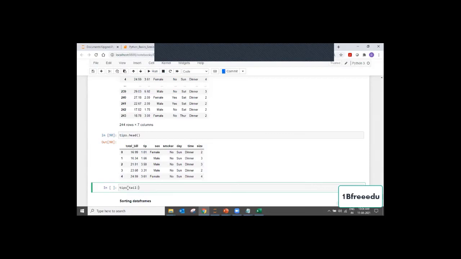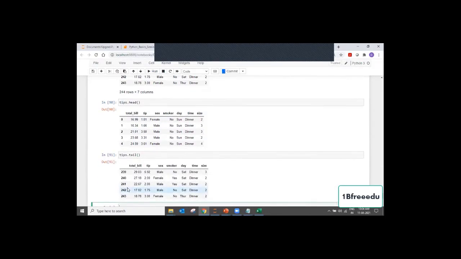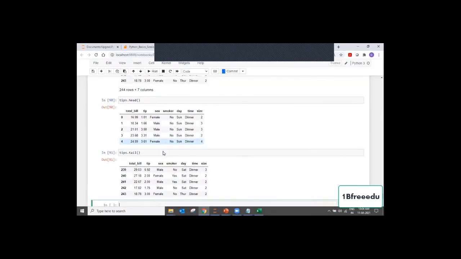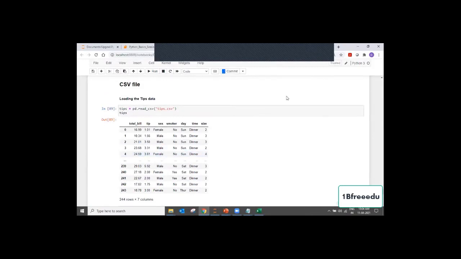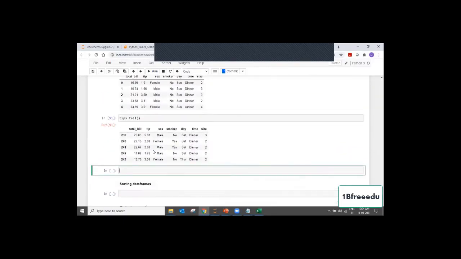Tips.tail will give you the last 5 rows. Okay, and again, people, all these commands will be taught to you in detail in one of the modules. I'm just giving you a heads up. My main idea was to tell you how you can download any data set from any website, read it in your data frame, and can start manipulating it.